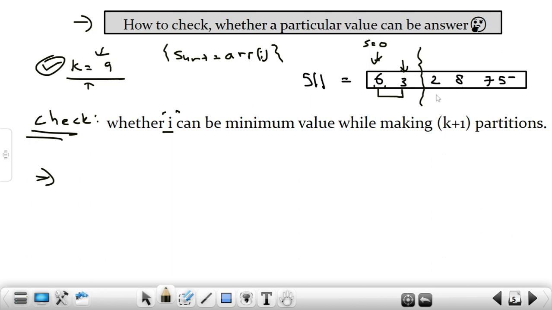Fine. Now after this, making a partition simply means that I'm again starting the sum from 0. So sum will become 0 at this point, and count will increase. So initially, let's say I have made 0 partitions, so now my partition count will become 1, that I have made 1 partition, right? Fine. So now move further. You can see that here I have 2 and here I have 8, right? So the sum of these values is basically going to be what? 10. So whenever I have a sum greater than 9, in that case again I will put a partition.